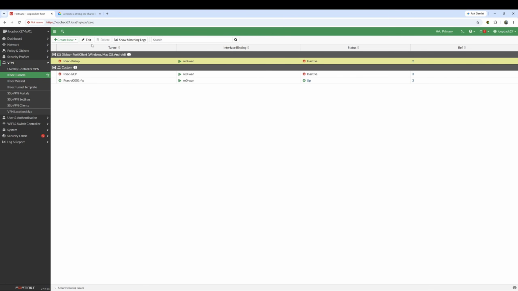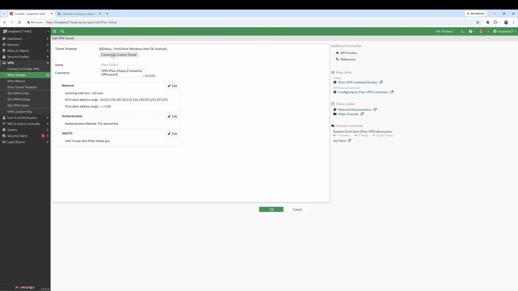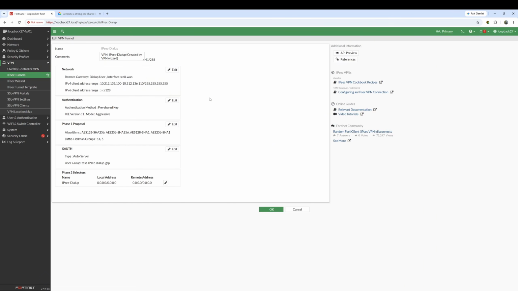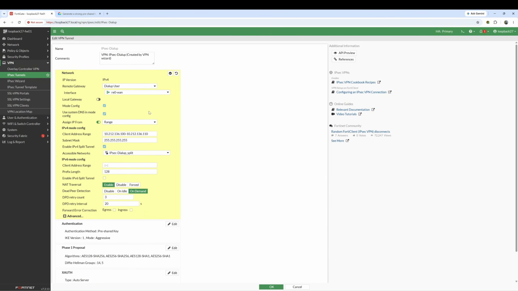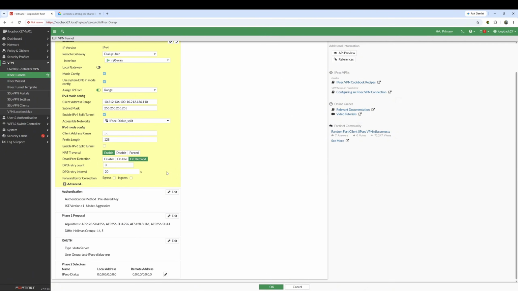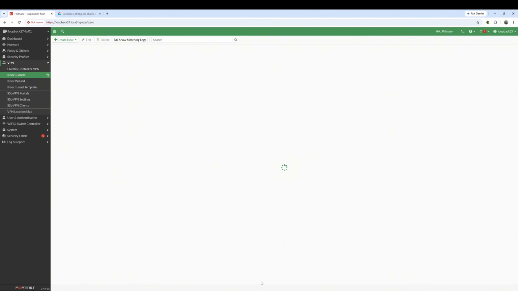Click on the tunnel we just created. Click modify. Click on convert to custom tunnel. So all the configuration we did is here. This is our range. This is the split tunnel. As you can see, create the object itself and put our server IP in there. So that's the only IP or subnet, whatever you put in there, that is going through the VPN, and everything else is going to be outside of the VPN. And everything looks good. I click OK.